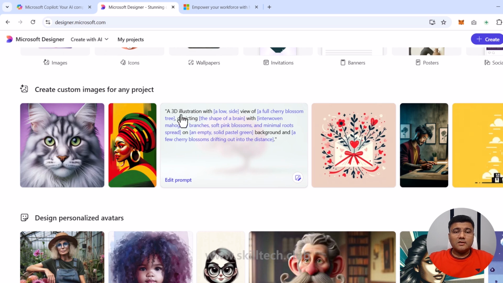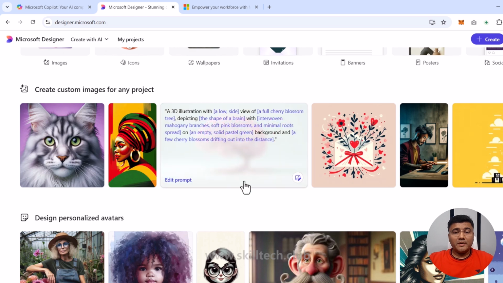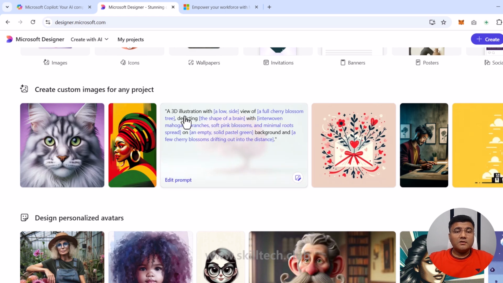It's showing me that this is a 3D illustration with a low side view of a full cherry blossom tree depicting the shape of the brain. Now, if you see, this is a cherry blossom tree in pink color, and it's giving me the shape of a brain. This is something they have given in the prompt, and because of that, it's generating exactly what you have mentioned. These words, like the shape of the brain, a cherry blossom tree, or a 3D illustration, are very important terms for your prompt. Based on that only, you'll get a specific image with the accurate design.